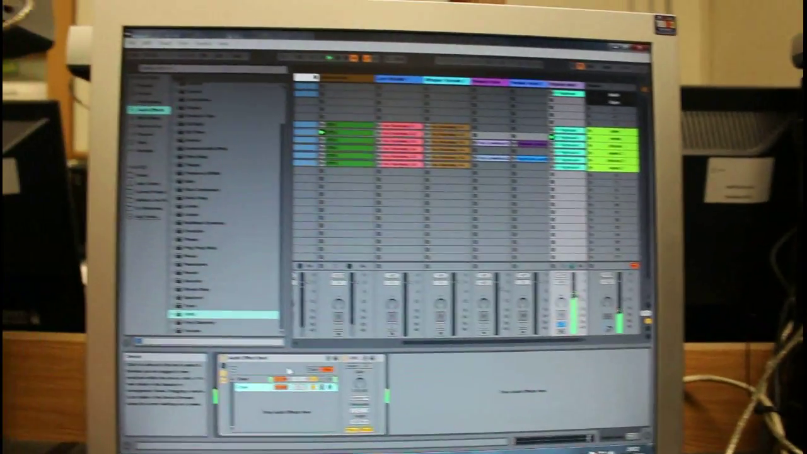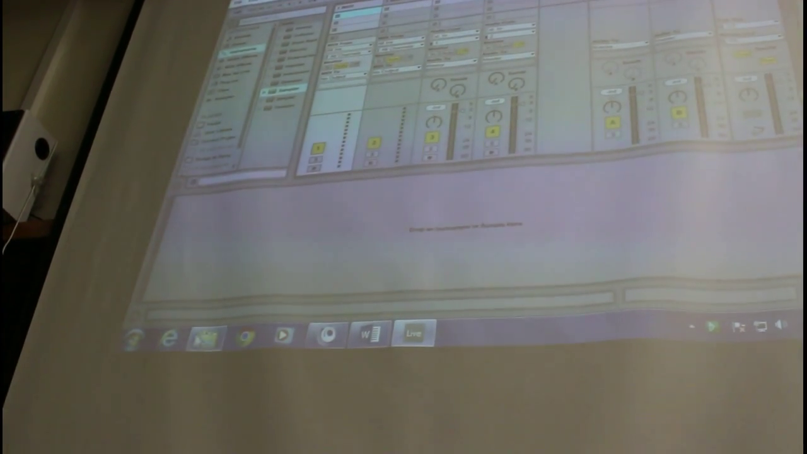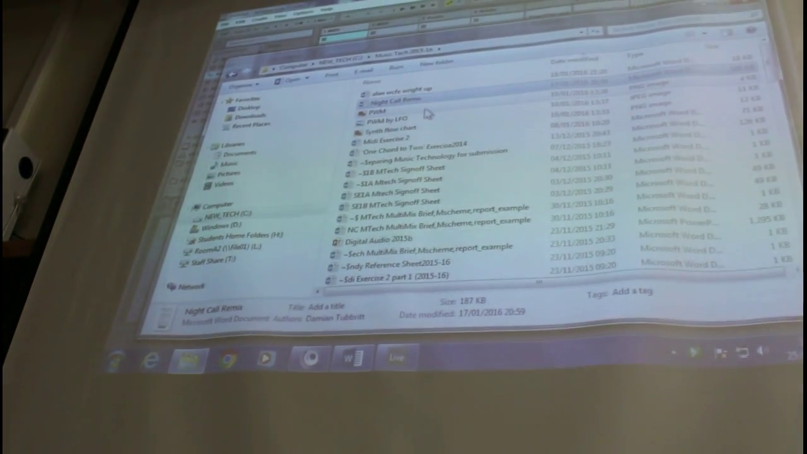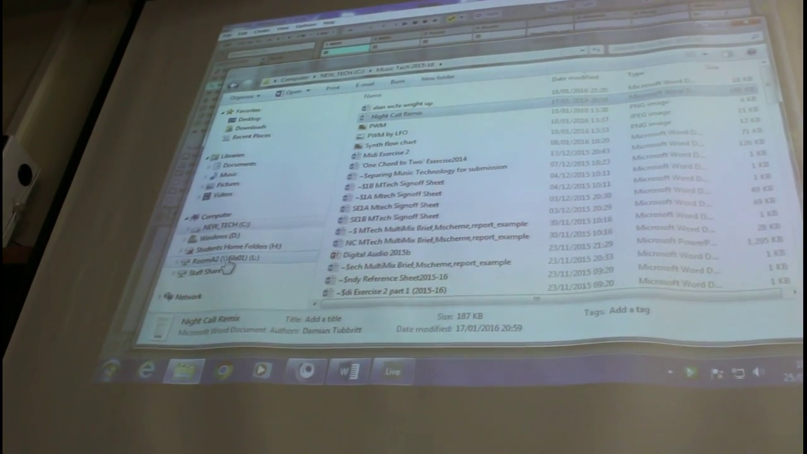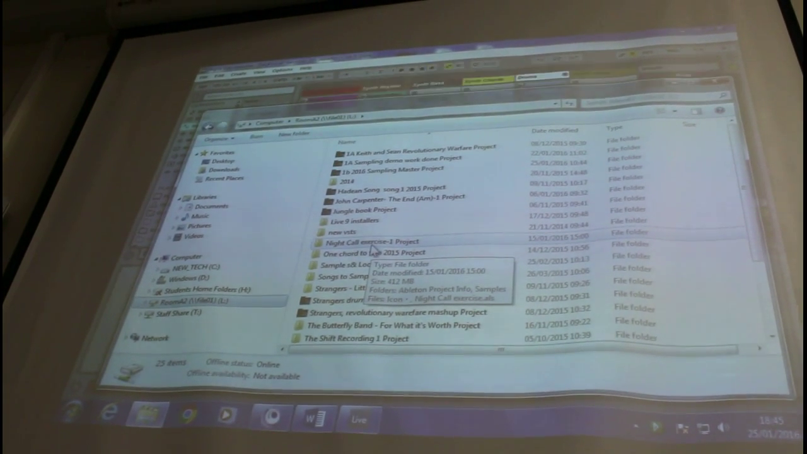So let's open mine on here and just get started. Now, the file that you're going to need, I'll just show you where it is. If you go on to Roommate 2, you won't be able to get it yet. See Nightcall Exercise 1.